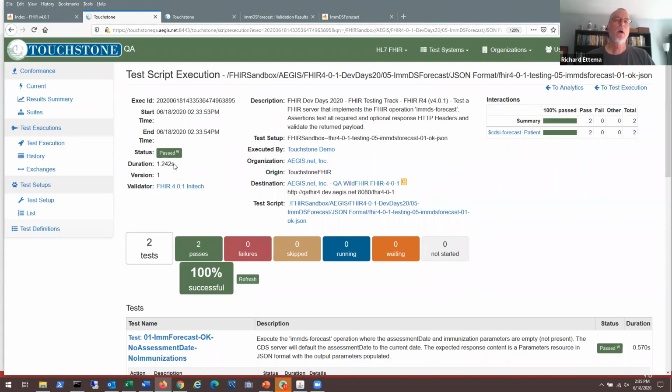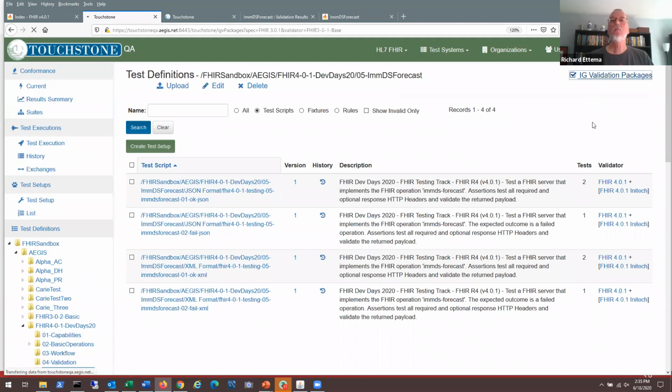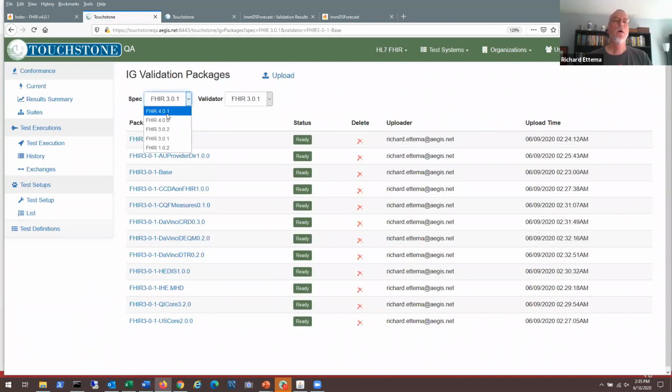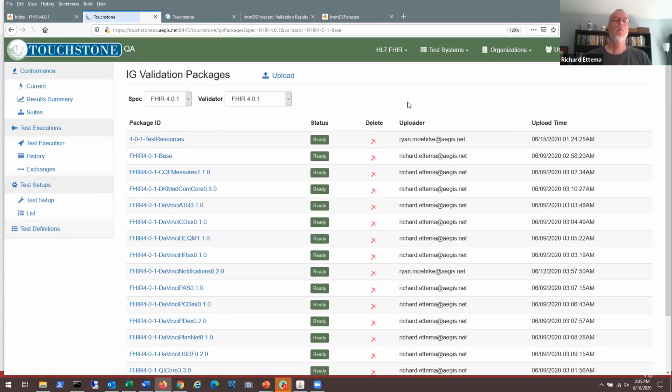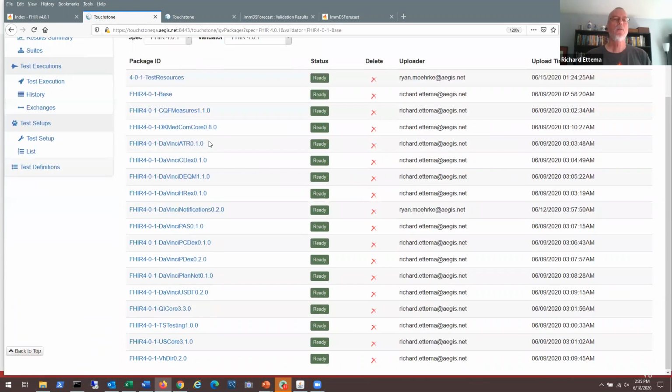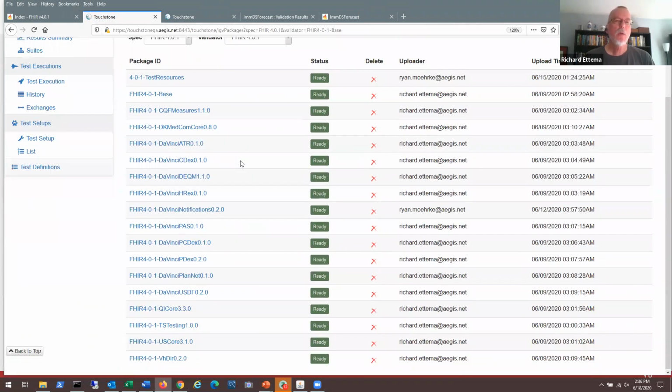And if you can imagine, I could have different versions of validation packages for different IGs available for you to test with. As an example of that, the new interface here is called IG validation packages. So if you have the rights to take a look at this stuff, you can see here is the 401 base validator. And you can see I've got a lot of IGs already loaded here, most of them Davinci, because we are supporting the Davinci program. But no, the immunization forecast is not present.